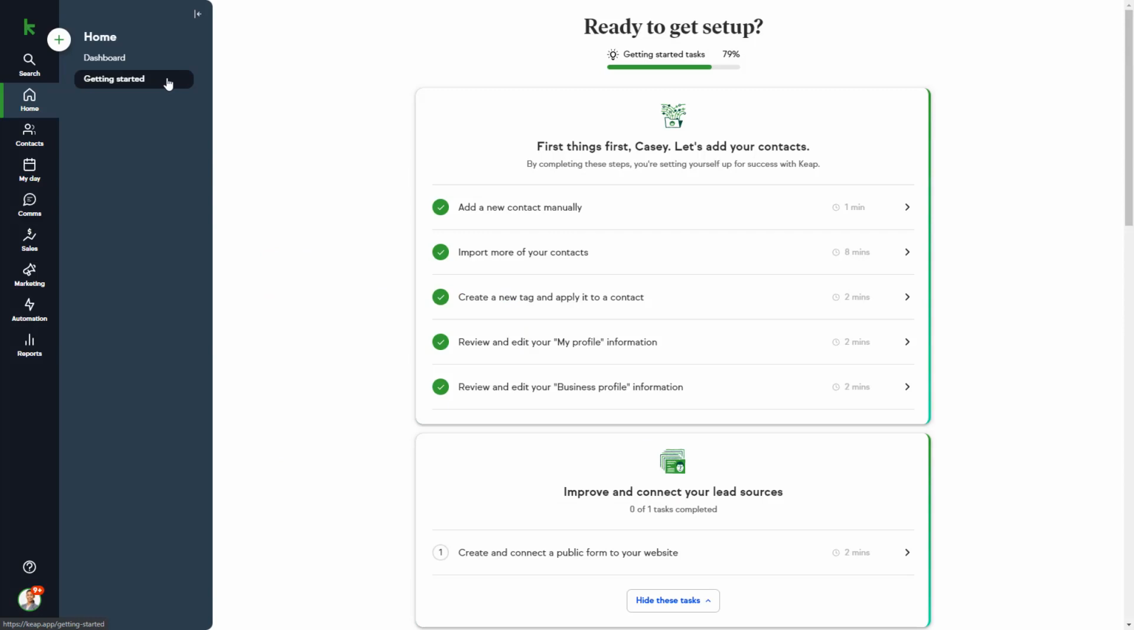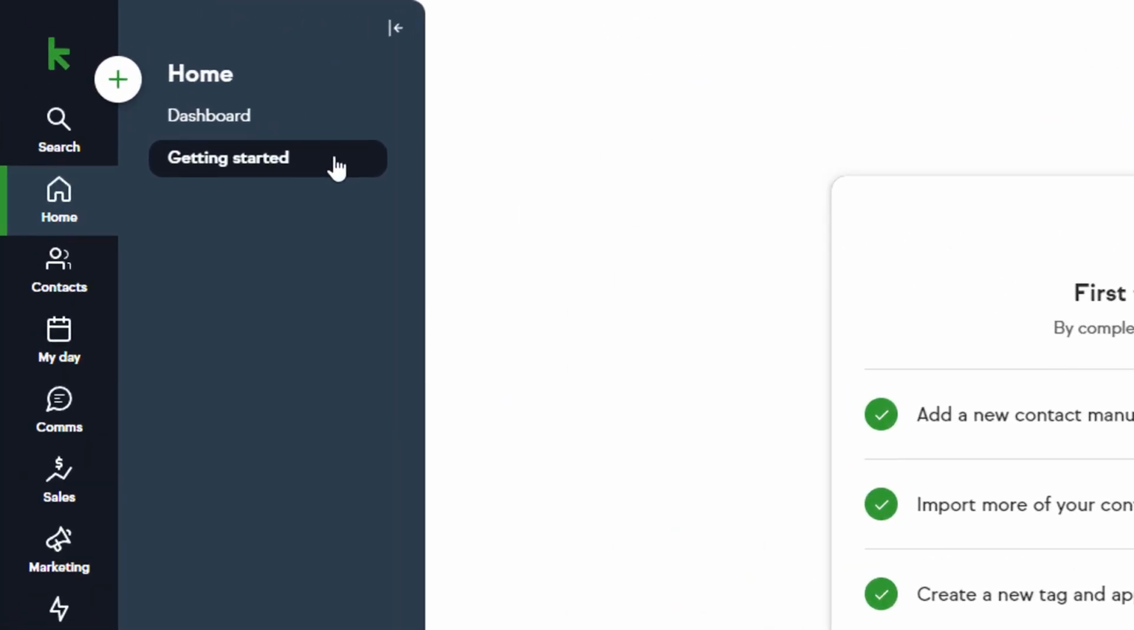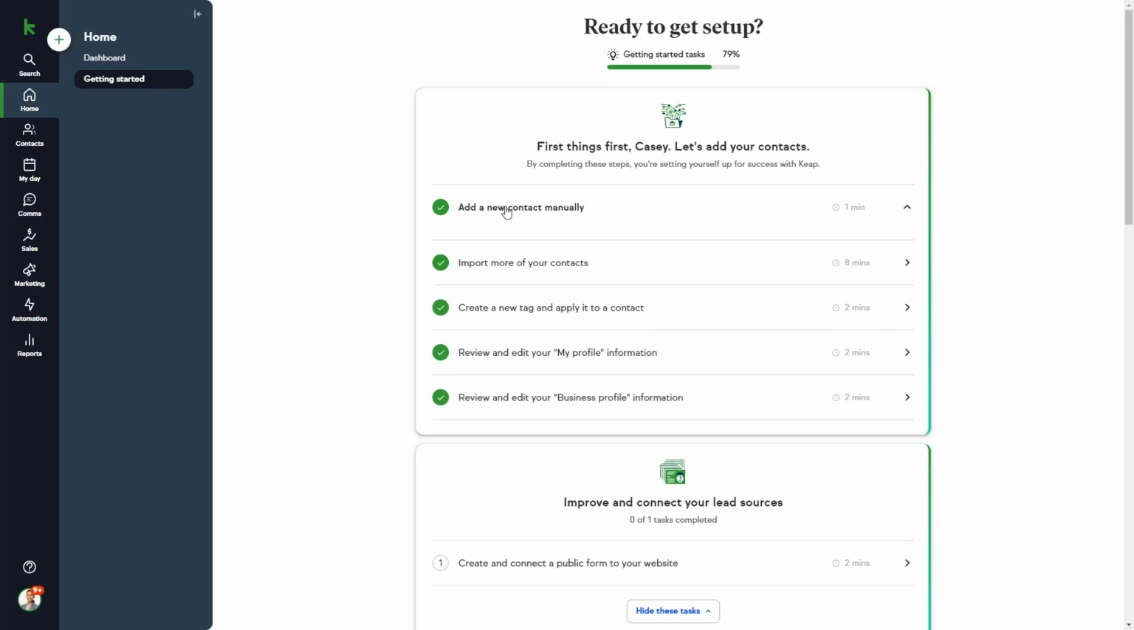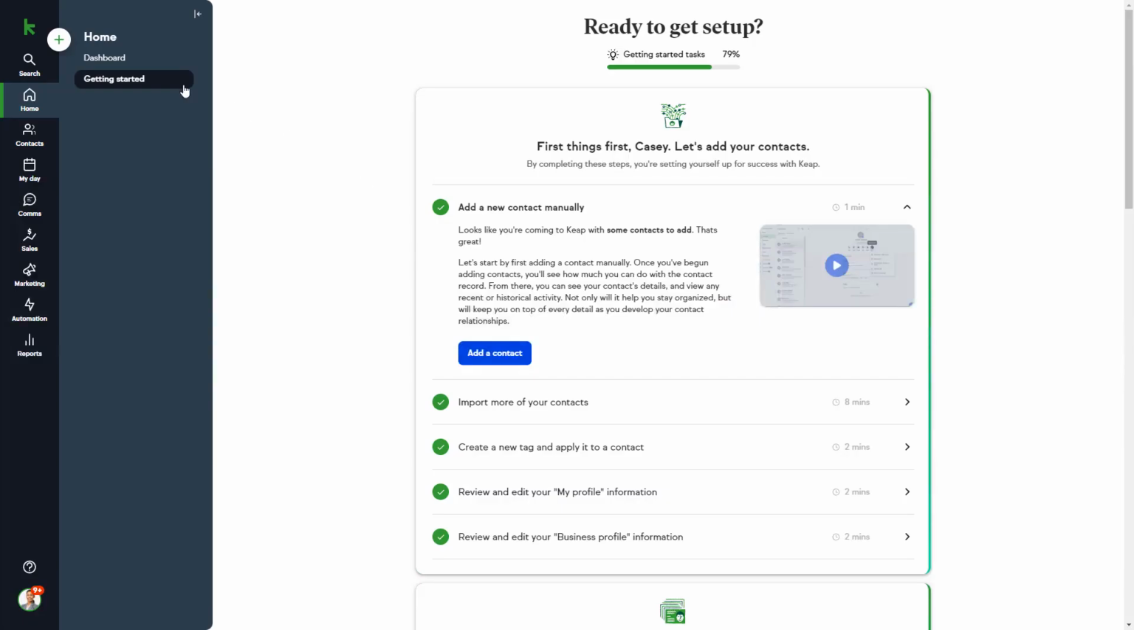Let's start in the Home section. This gives you access to Getting Started and your dashboard. Getting Started is a collection of articles and videos to help you start setting things up. Just choose the task you want to focus on and you can start watching videos and reading articles.